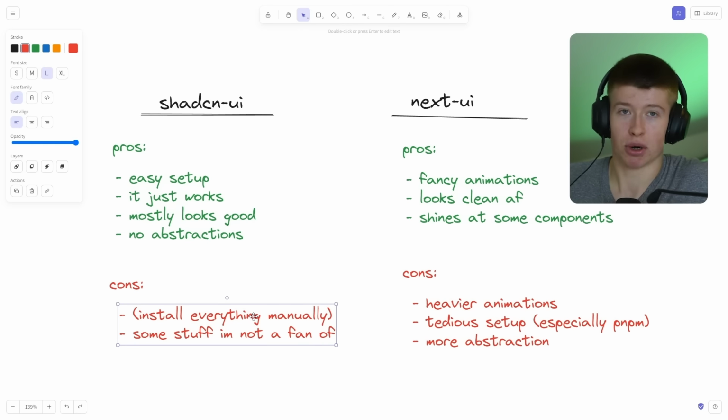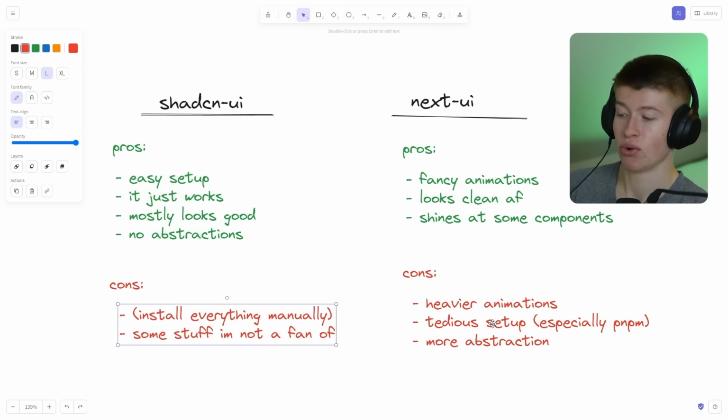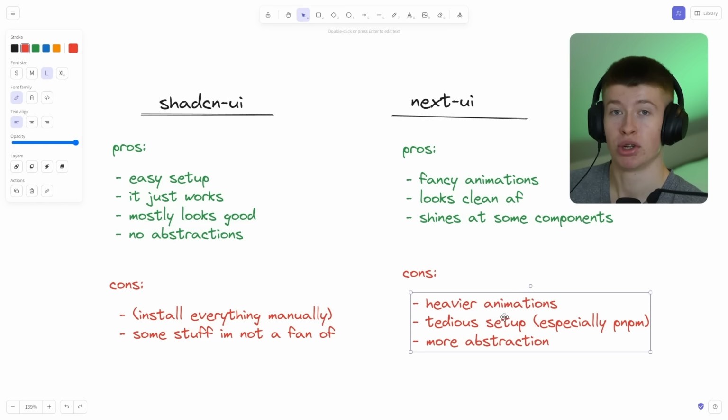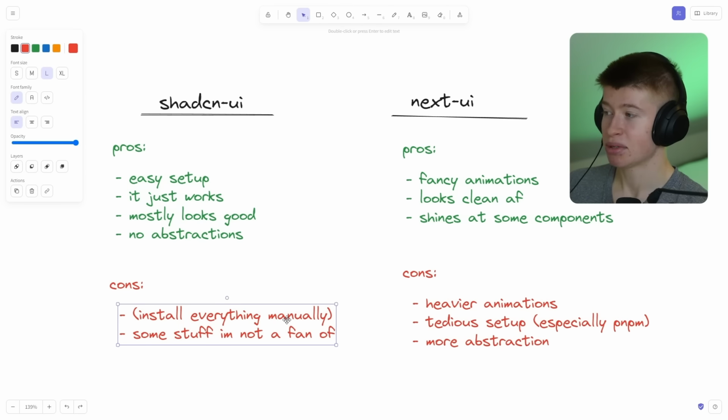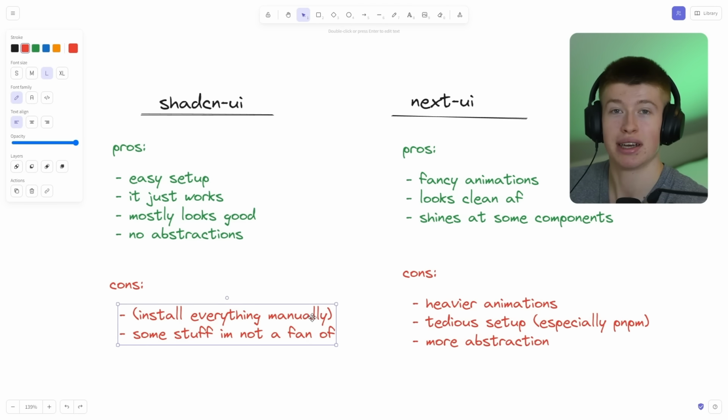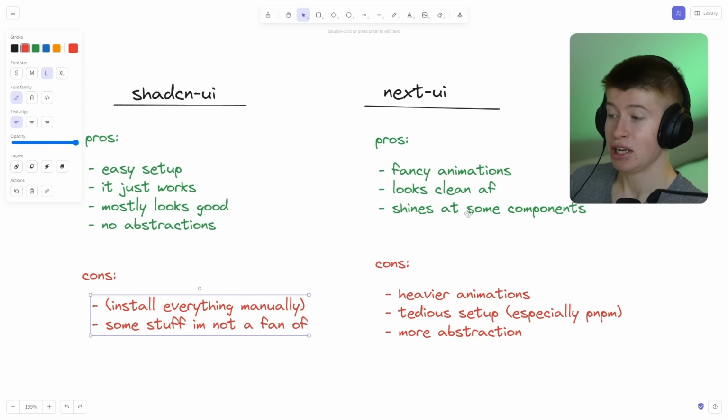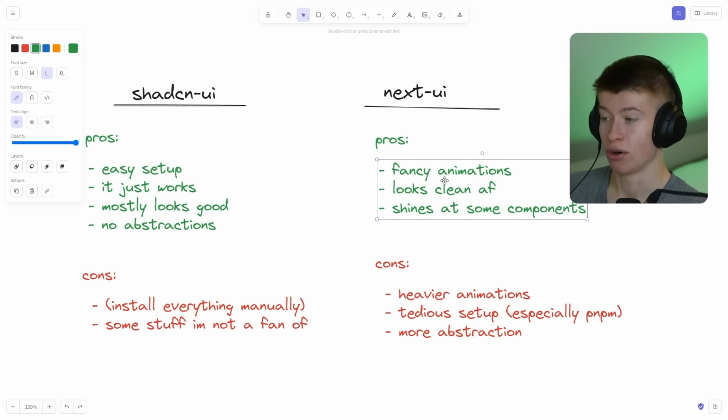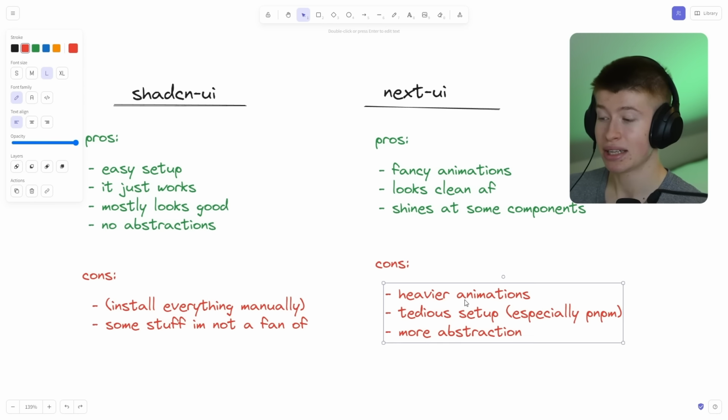It's supposed to be that way. But for you as a developer, it's a bit more work than in NextUI, where you just have to import everything from one single dependency. And to be honest, some stuff in Shadcn-ui, especially the radio, which you're gonna see later, I'm not a fan of. I think it could look way better. The fancier animations in NextUI come at a small cost though. They look better than in Shadcn-ui, but they also have a separate animation library, Framer Motion, weighing your app down just a bit.